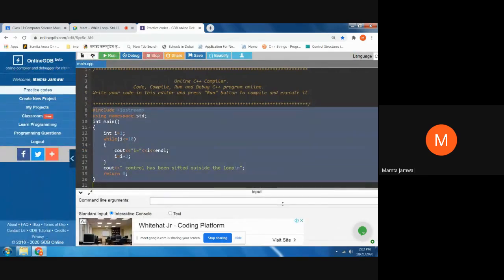Are you copying? Yes, ma'am. Copied or not? Ma'am, copying. Okay, you do one thing, write in a notebook first, quickly, and then write it down.